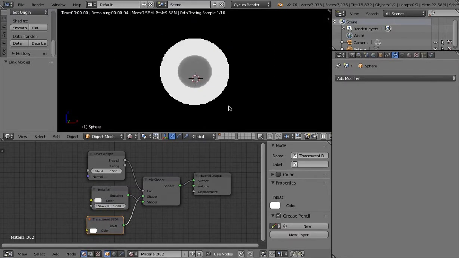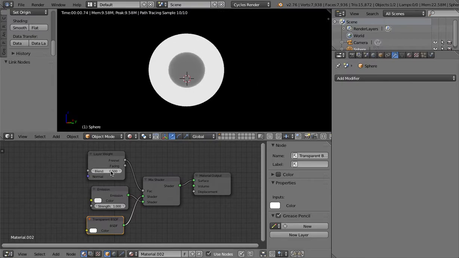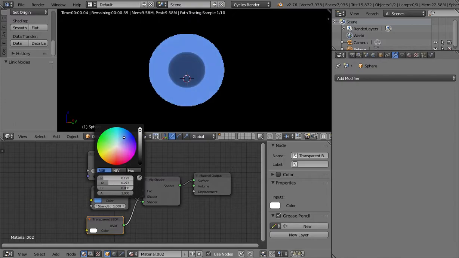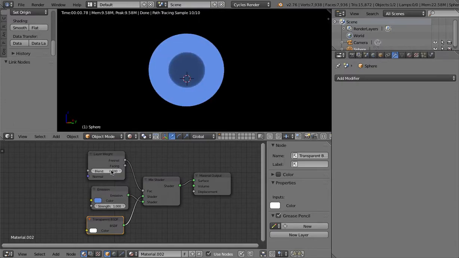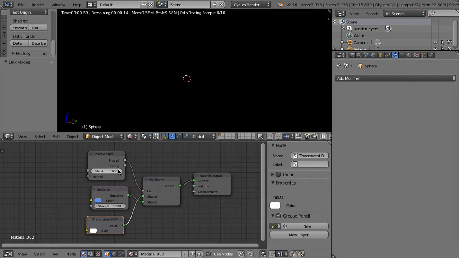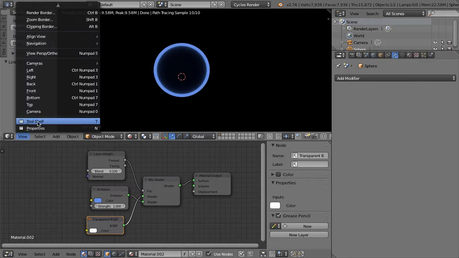And you can see we get this sort of weird effect. Also, just set the emission to the blue color you want to use, or maybe even yellow, it works for any color. The reason it looks so funny is because the blend is too high, so we can just lower it, and then we get this sort of feel.